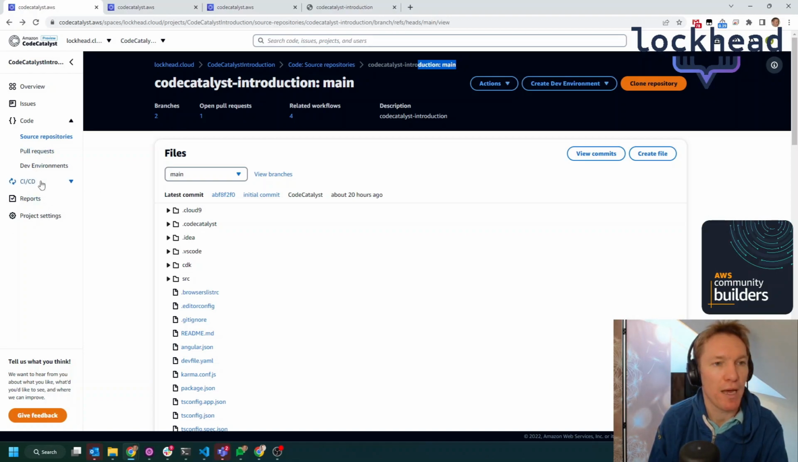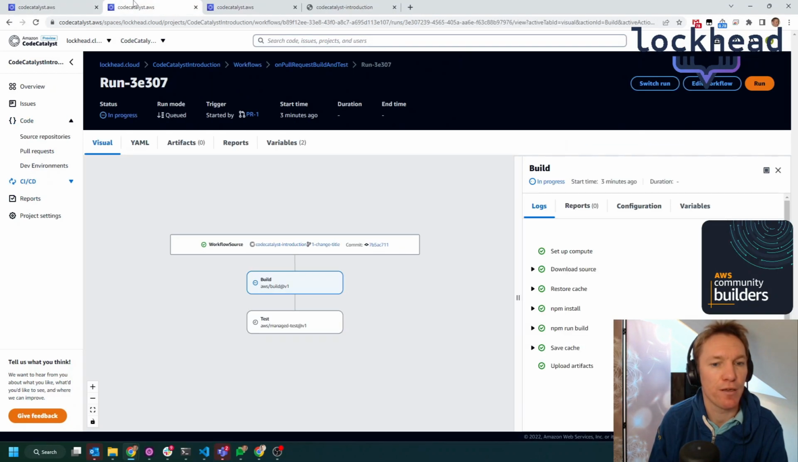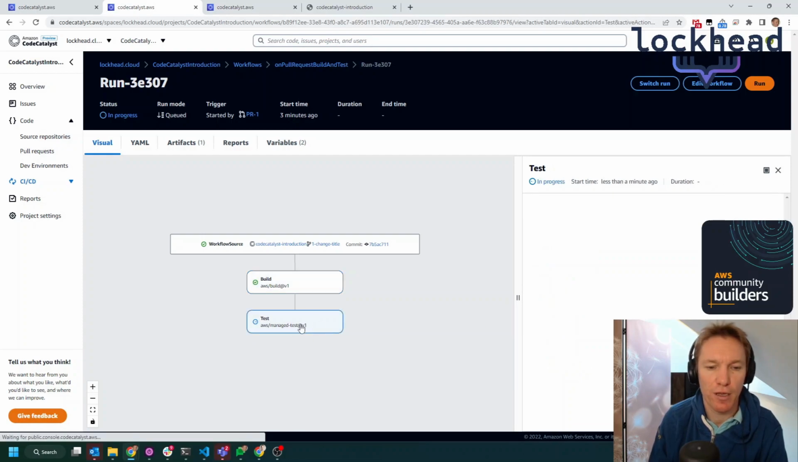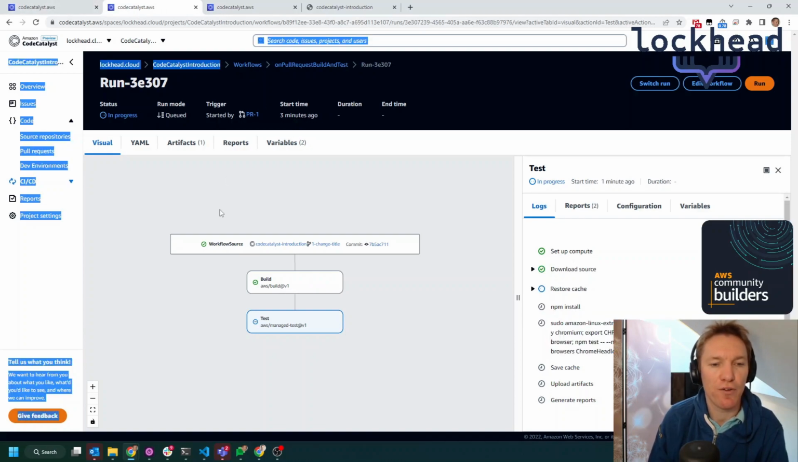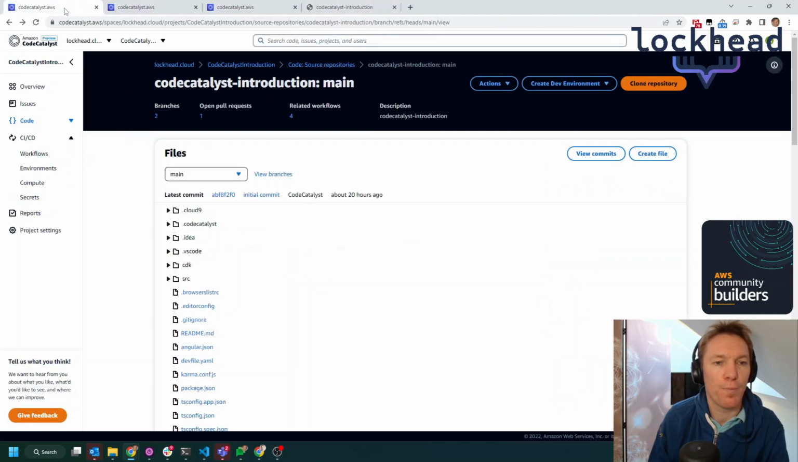Yeah, with that, let's go back to see if our workflow has already finished. So this first piece has already finished. Now it is executing the test phase. In the test phase, as you can see, it's going to do npm install. It's going to install some headless Chrome thing, and then it's going to execute. So we're not going to wait for this to complete.